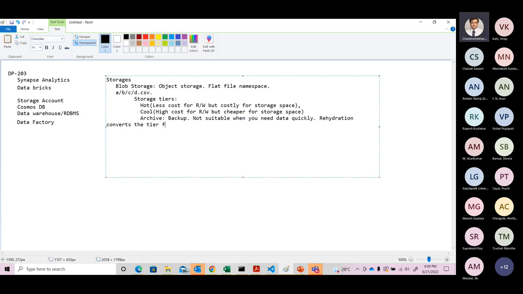Changing the tier of the data from archive to hot or cool. Conversion between hot and cool is very fast, but conversion from archive always takes a long time, and that time may go to a couple of hours, not in minutes, but in hours. That process is called rehydration.